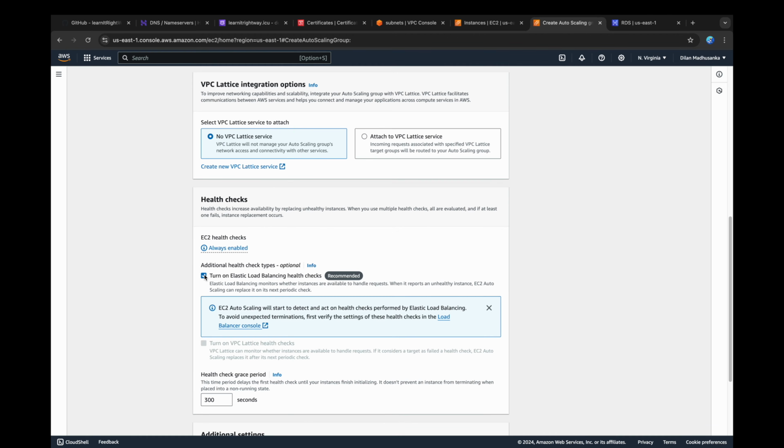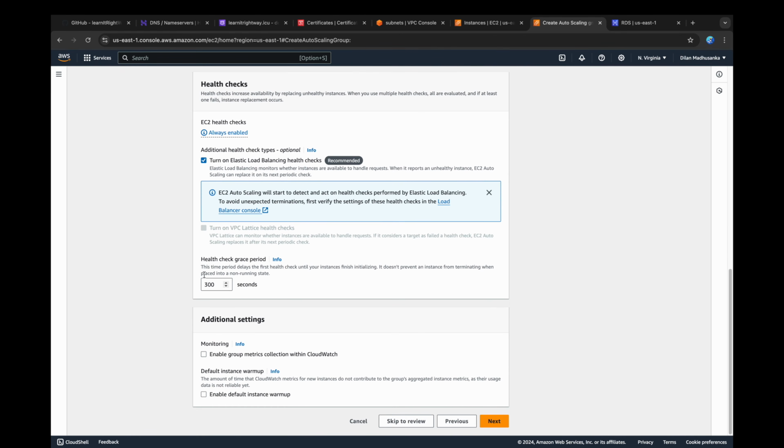We'll also turn on load balancing health checks, which will ensure that only healthy instances are kept in service. Additionally, we'll enable group metrics collections with CloudWatch. This integration allows us to monitor the performance of our auto-scaling group in real time.